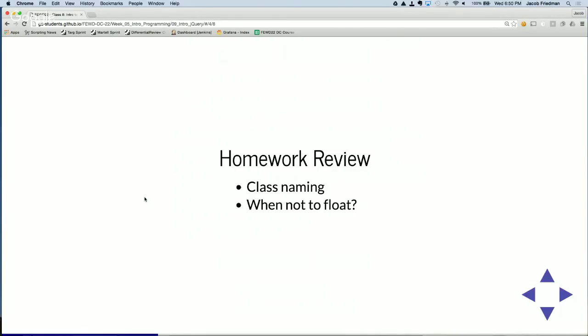A couple of things from the homework, and then I'll ask if there are any other questions. A few things that came up pretty regularly in the homeworks that we graded. The first of which is class naming conventions. So actually, let me get a marker. So we saw, when you're naming a class, how do you pick a name, or more so, how do you format that name is really the question.